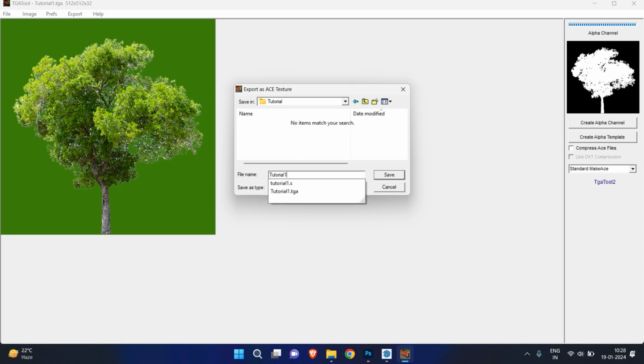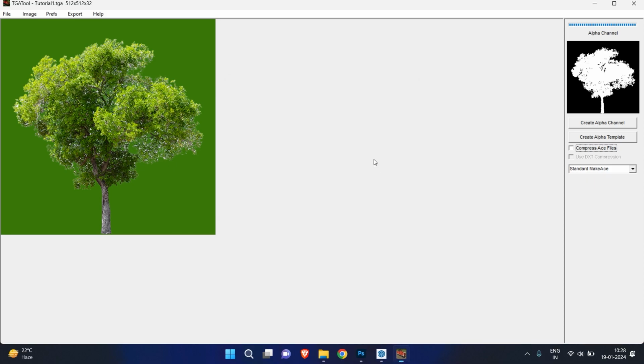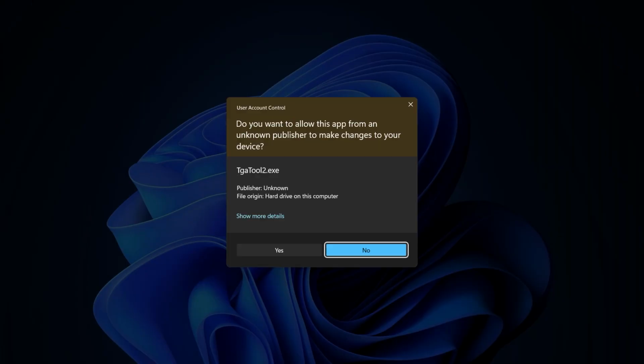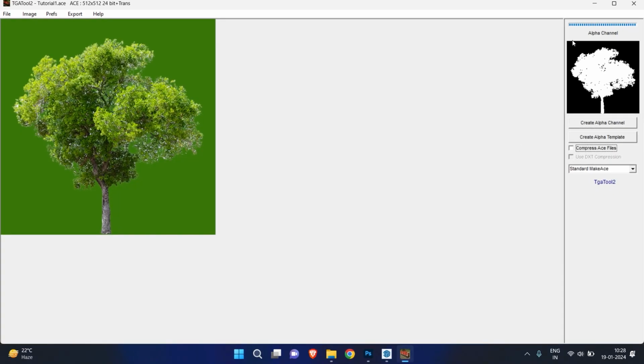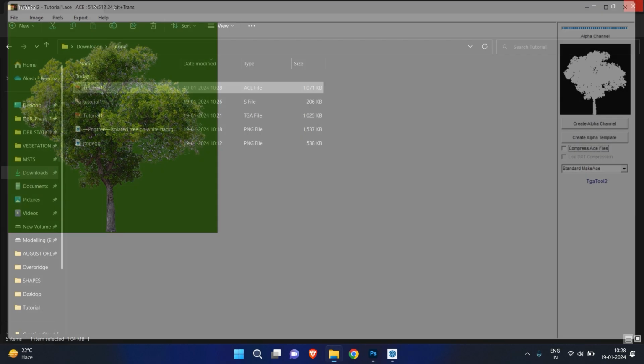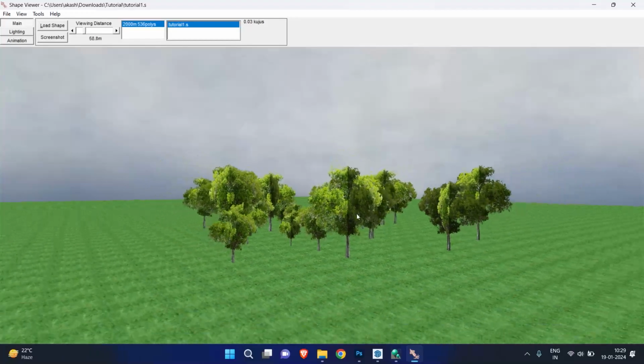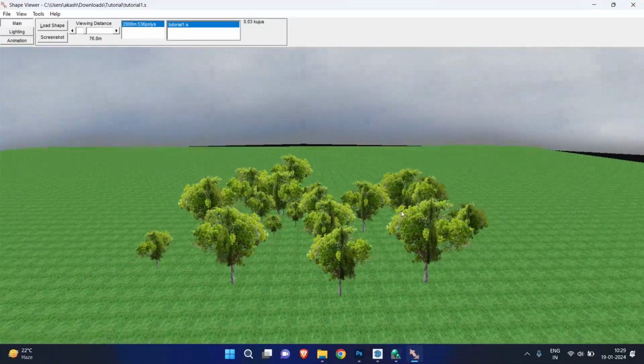Tutorial 1. Okay, and hit save. Now our ACE file has been created. When you double click and open it, again you should see your alpha channel here. If you don't see your alpha channel, then you have created it in the wrong format. So now when I open this shape file, you can see how this forest looks.